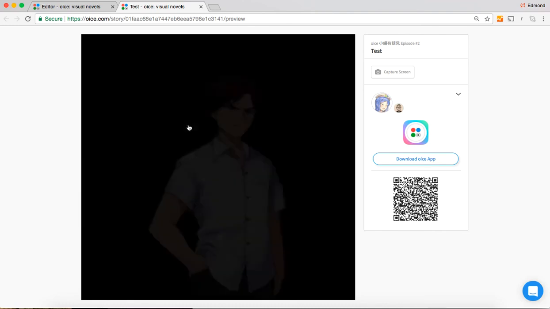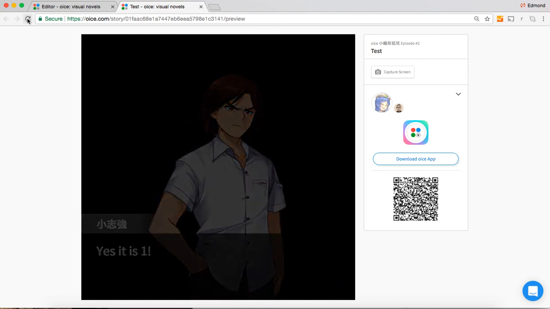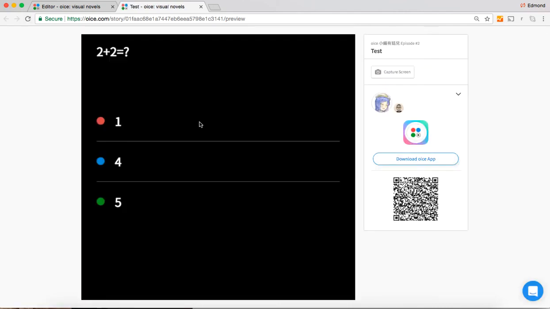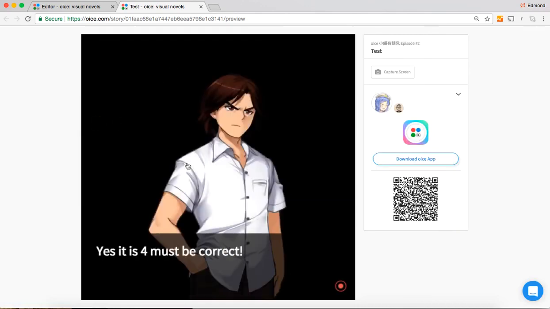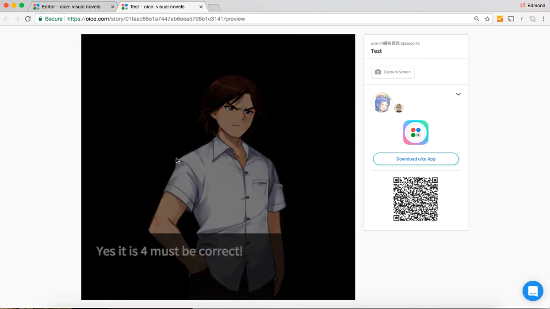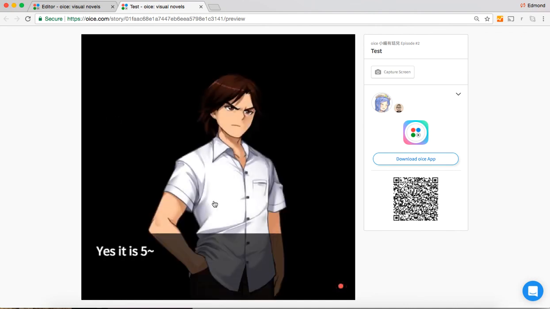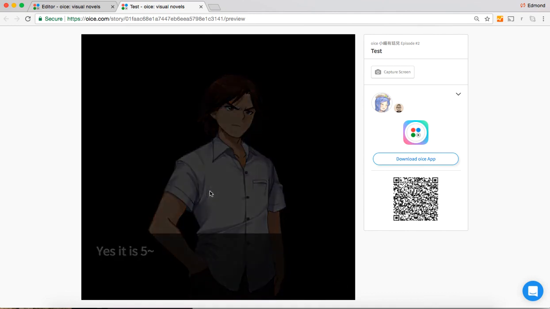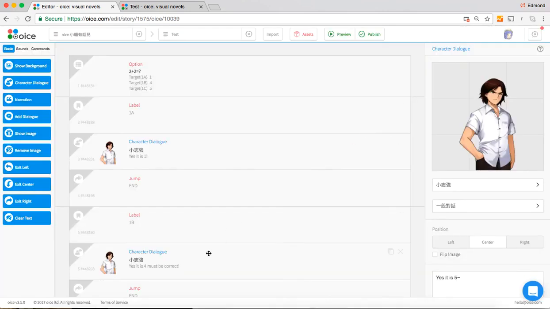If I choose 1, yes, it is 1. And the story ends. I have to reload to start the story once over again. Okay, if I choose 4, yes, it is 4, must be correct. Okay, the story ends. I run it again. If I choose 5, yes, it is 5. And the story ends. So this is how we can achieve the branches, the options and branches.